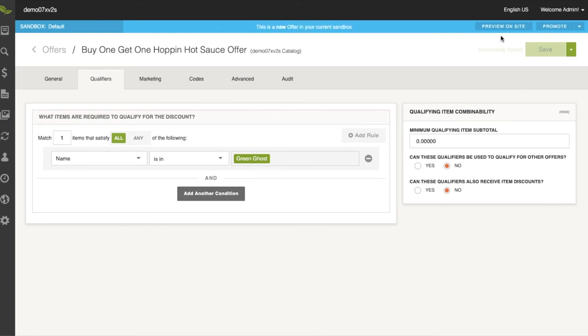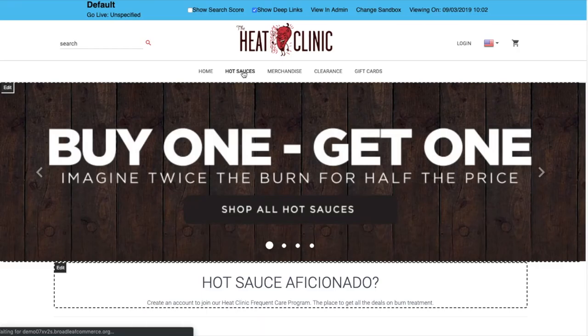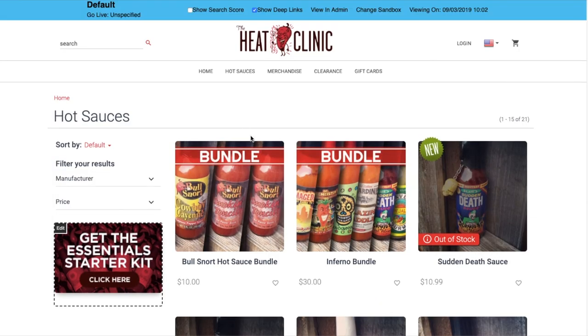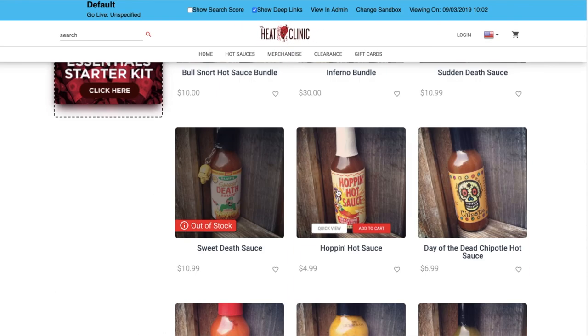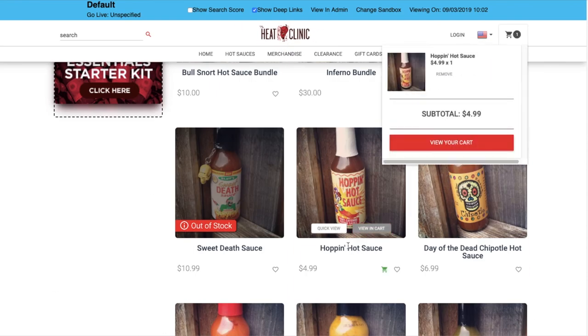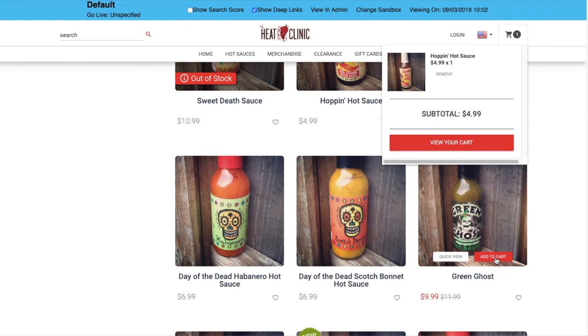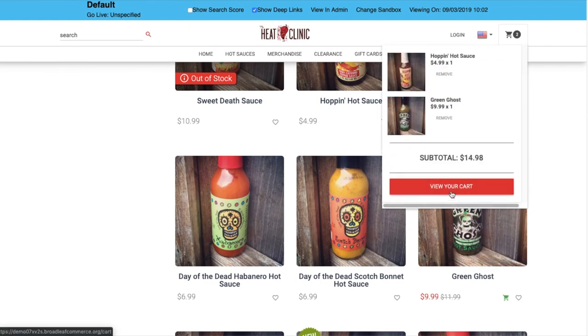Now we're going to use our preview on site tool in order to make sure that this offer worked. So come over here into the hot sauces, and we're going to go ahead and add the Hoppin' Hot Sauce to the cart as well as the Green Ghost Hot Sauce to the cart.